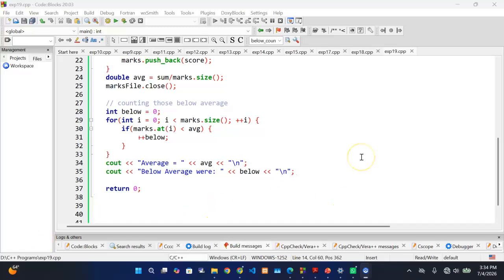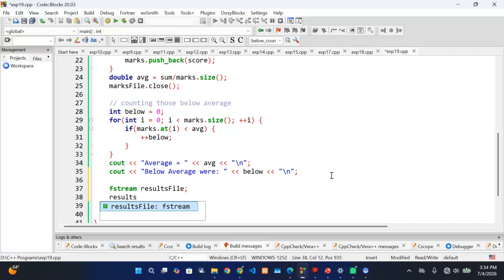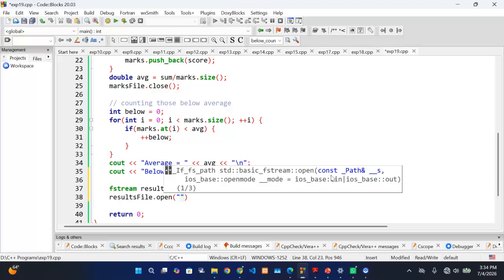Hello guys, so let's say in addition to displaying the results on the screen, maybe you also want to save the results into a file so that later on you can just go to that file to remind yourself what the results were. If you want to do that, you're going to say fstream results file, something like that. You can call it any name, and then you can come here and say results file dot open, and then you can specify the path of that file.